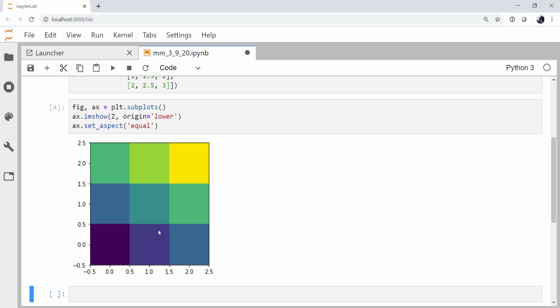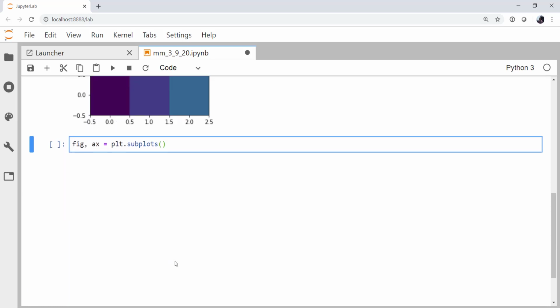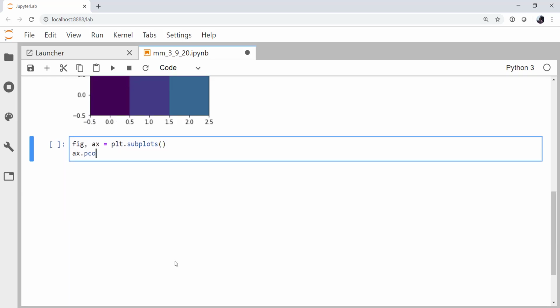So let's try using pcolormesh. So I'm going to create a fig and an axis, same as above. And now I'm going to call pcolormesh X, Y, Z. We didn't have to give X and Y to Imshow. Imshow is going to assume that things are on an evenly spaced grid. In fact, they need to be. Whereas with pcolormesh, that's not the case, as we'll see.